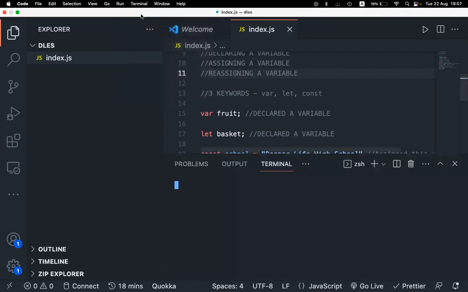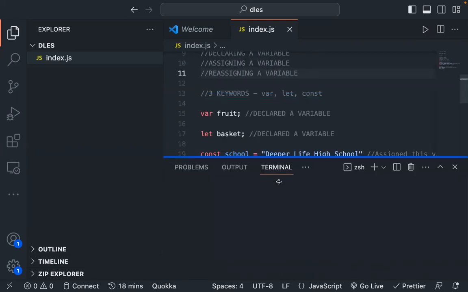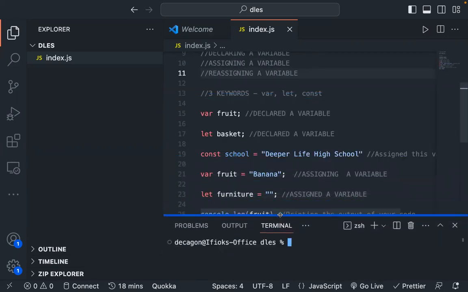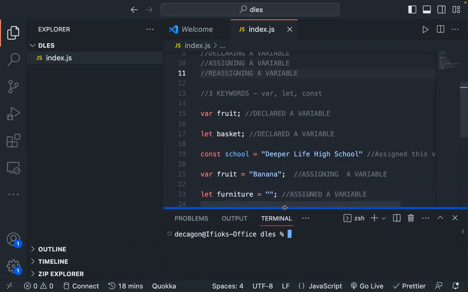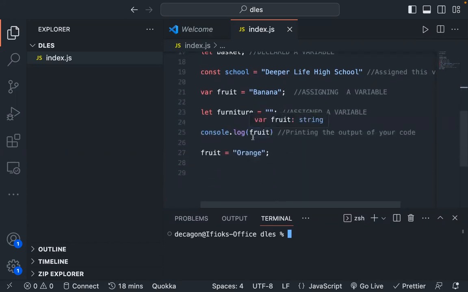Do you see something happened? Something came out here, which is this. From here, you can increase or reduce it. So to run this code, because we want to console log, we want to see the outputs. What's the output of fruit? What is fruit? So we said console.log. And remember, to see the output, you have to do console.log. That's the syntax.